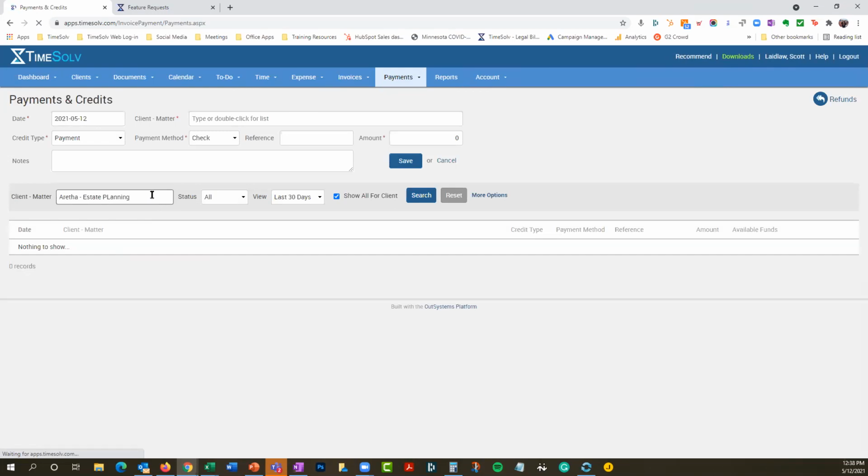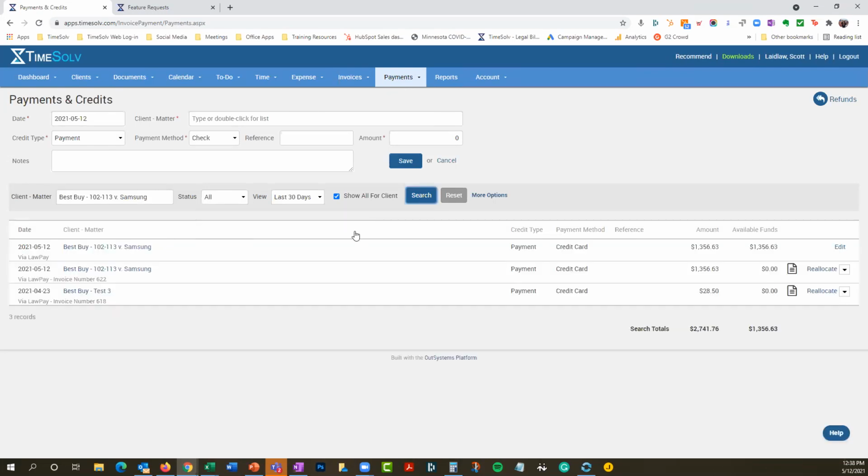So I can come down here and say, Best Buy, Samsung, and I'm going to show all types of payments. If I hit search here, it's going to show the payment has been recorded here via LawPay, because that happens to be the one I have. And it's assuming payment method is not on file.